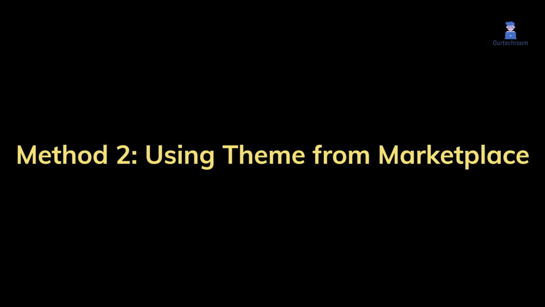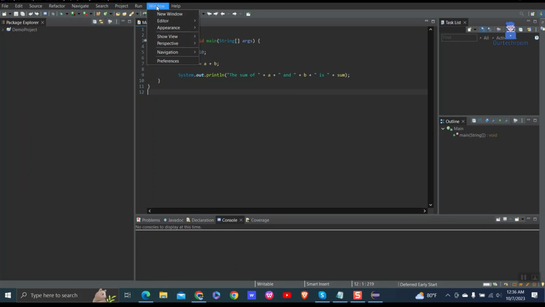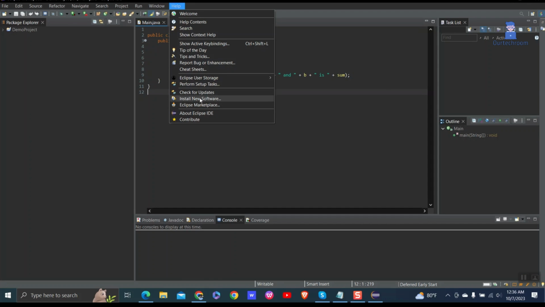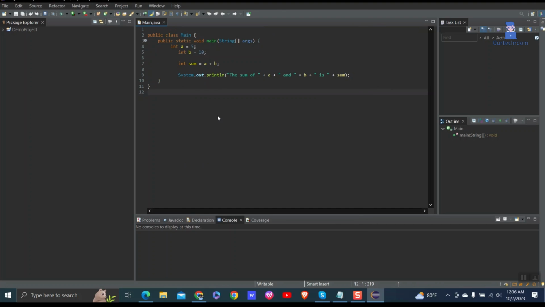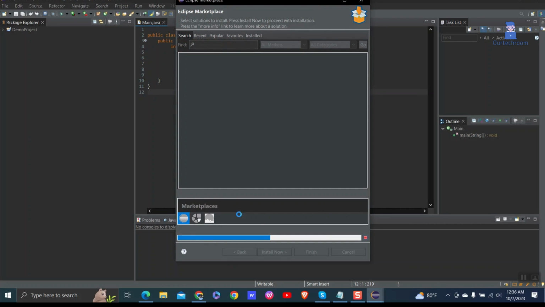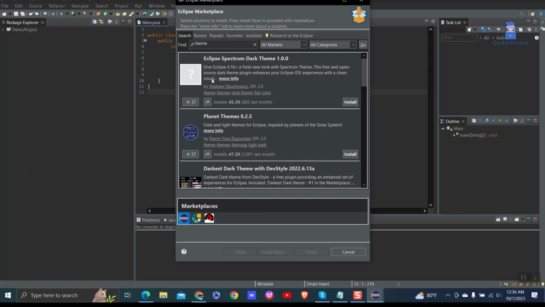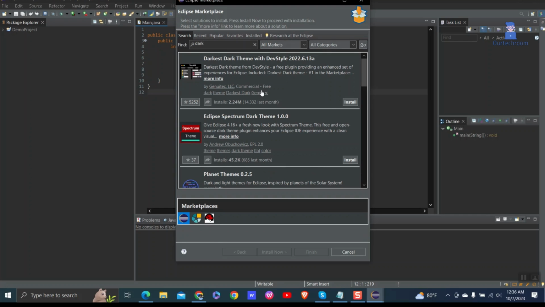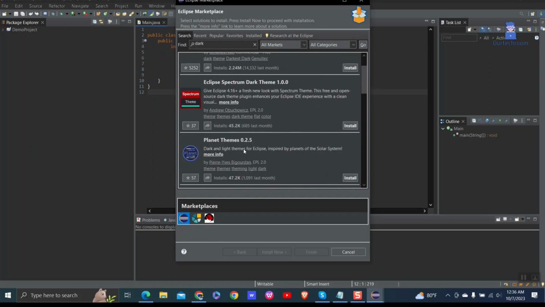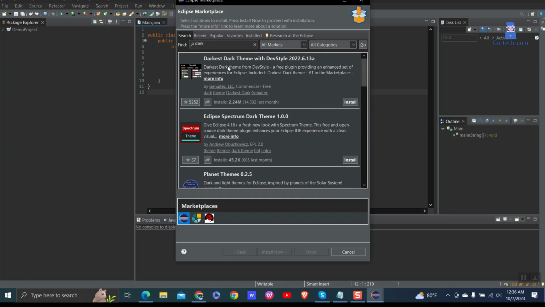Method 2. Using theme from Eclipse Marketplace, and here are the steps. Click on Help. Next, click on Eclipse Marketplace. Then under Search field, search for dark. Then select any theme. I am selecting Darkest Dark Theme and click on Install button as shown here.